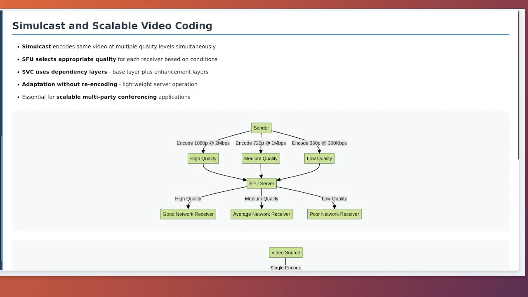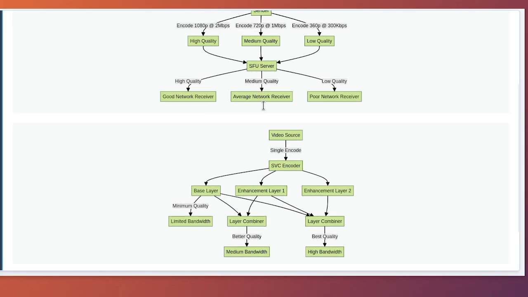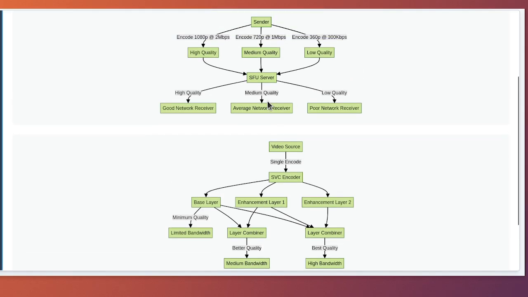Simulcast and SVC. When building large-scale WebRTC applications like video conferences with many participants, bandwidth becomes a critical constraint. Not all participants have the same network conditions or display capabilities. Some might be on high-speed fiber connections with large displays, while others are on mobile networks with small phone screens. Simulcast and scalable video coding, or SVC, are techniques that address this challenge by allowing a single video stream to serve multiple quality levels.